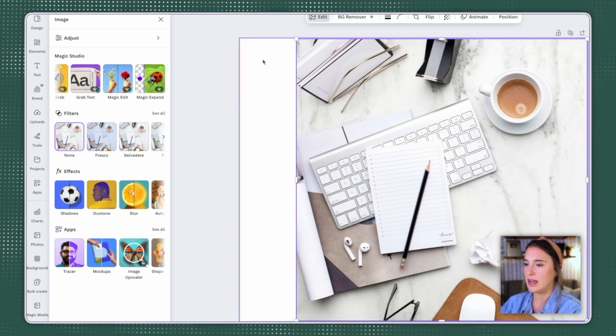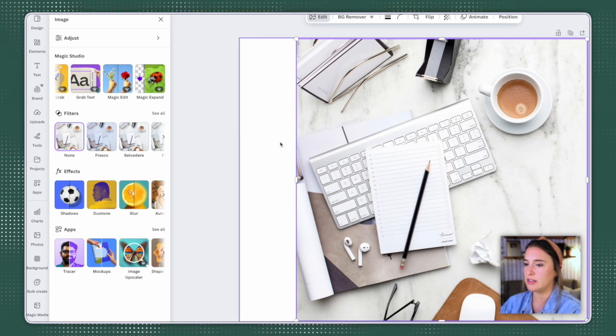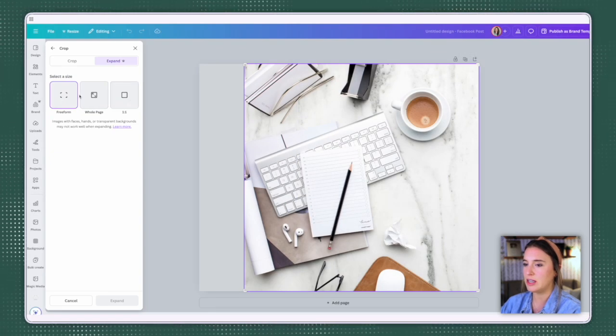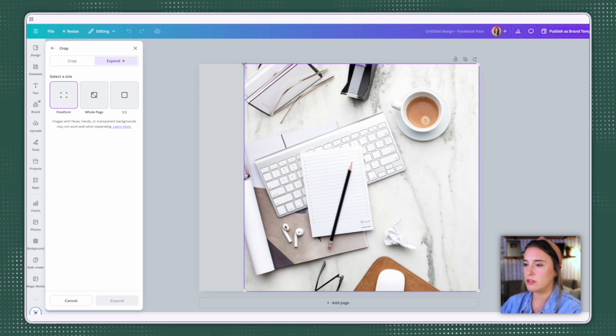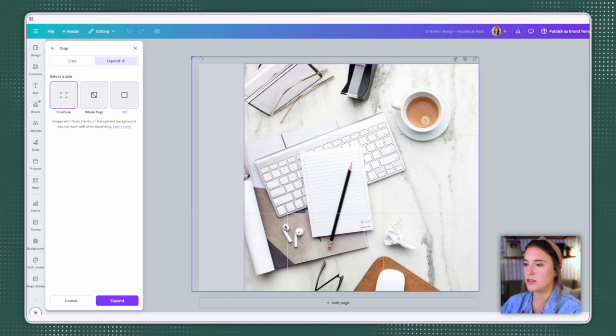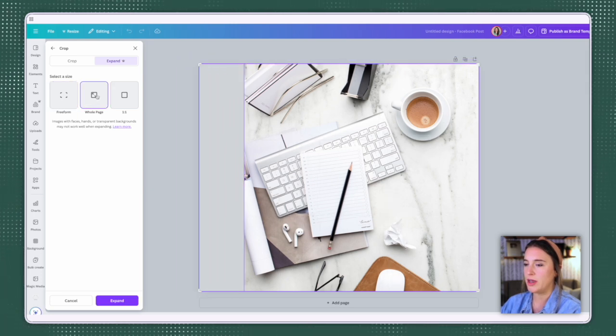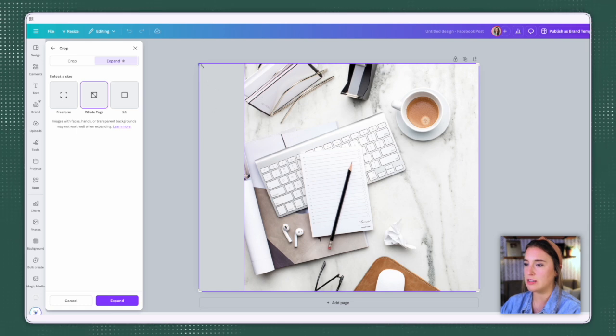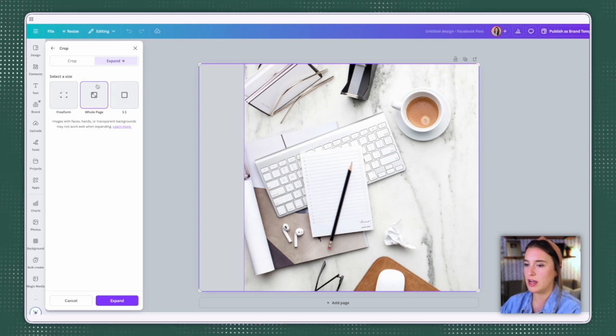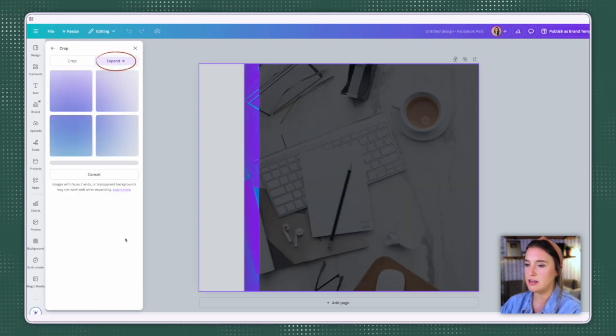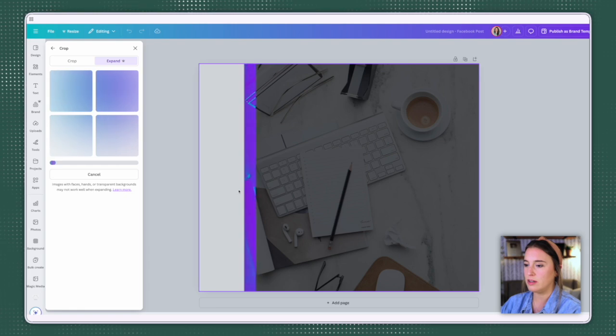So this is going to use AI to fill in this empty space to the left. When I click magic expand, I can choose if I want to use the freeform tool to show where I want this to expand to. I can choose whole page, which automatically is going to bring it to fill in the rest of the page, or the 1:1 square aspect ratio. For now, I'm going to choose whole page and click expand, and it's using AI to fill in that gap.